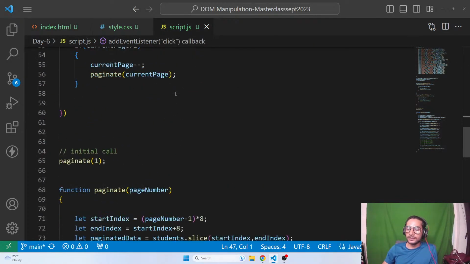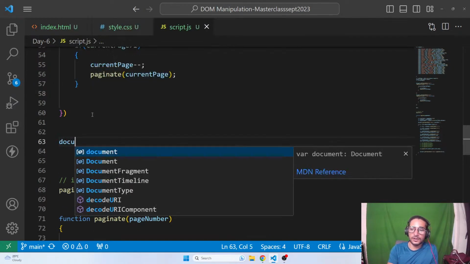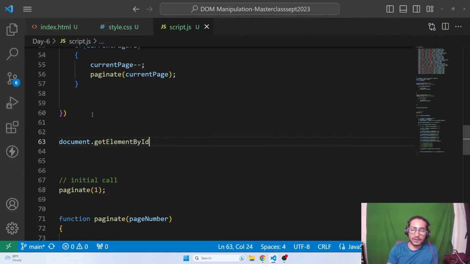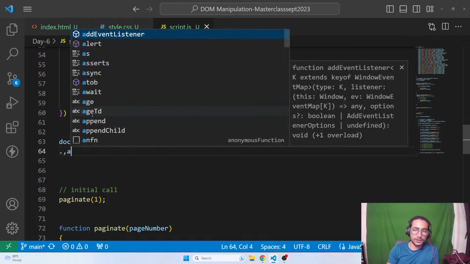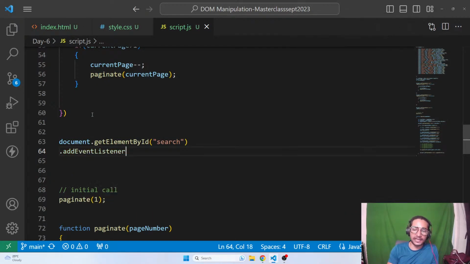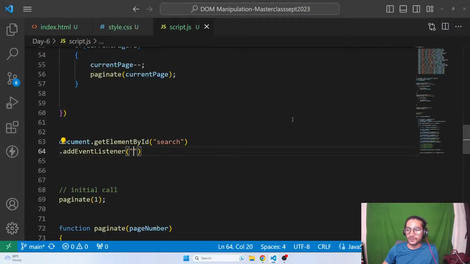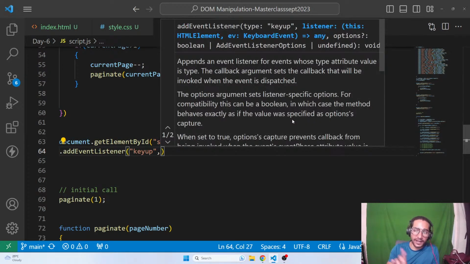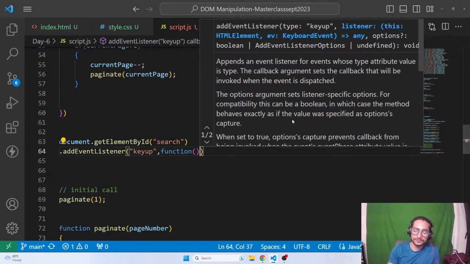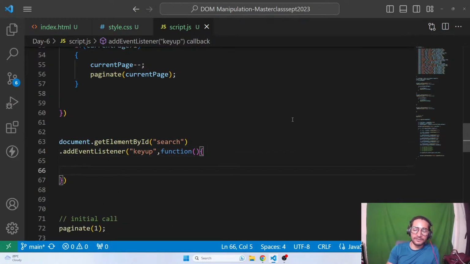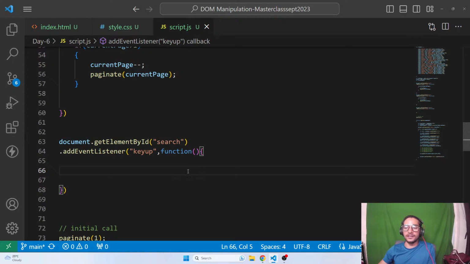And now here, let's go. Document dot getElementById search. Now guys, the event will change. It will not be a click event. When you start typing in an input field, that event is called the key up event. So the event now is whenever I perform a key up event in my input. Is that cleared, everyone? Please tell me.